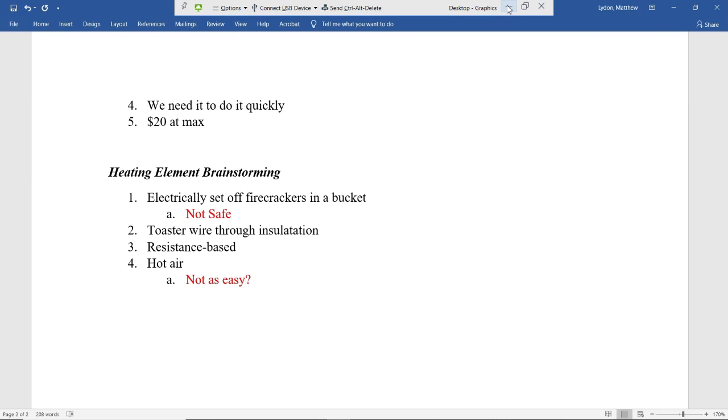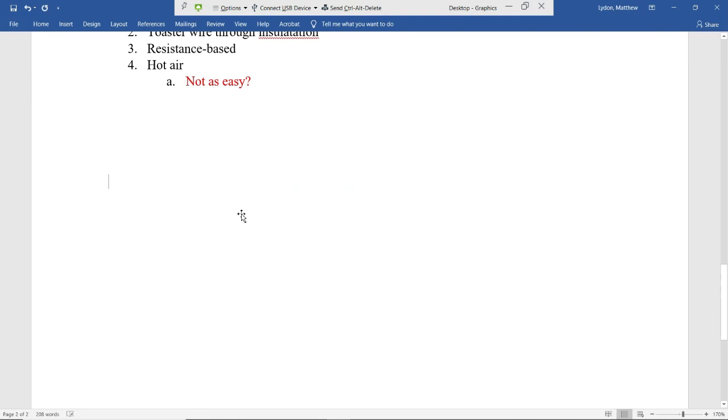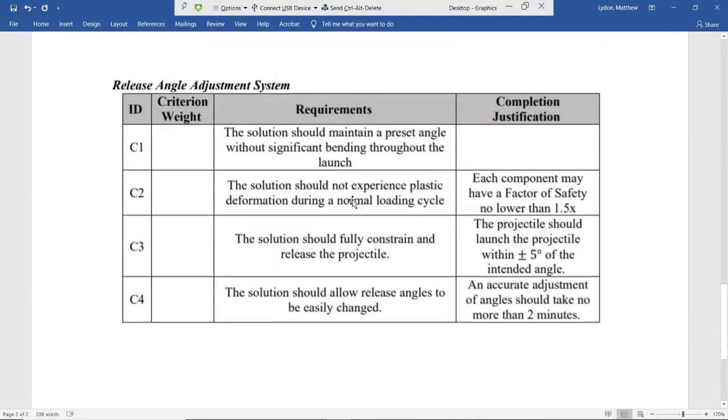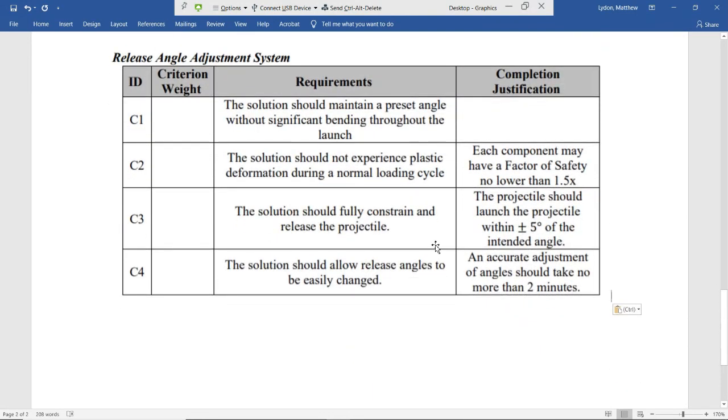Okay, so this is from my Catapult project that I was talking about earlier. This is one of the sections that we did for our design constraints and criteria. This is for our release angle adjustment system. We were doing this trebuchet. We wanted to say, okay, we're going to need to do this, that, and the other. Well, it needs to maintain a preset angle without bending throughout the launch. It looks like this is missing its justification, but I think that was won't bend more than 25%.